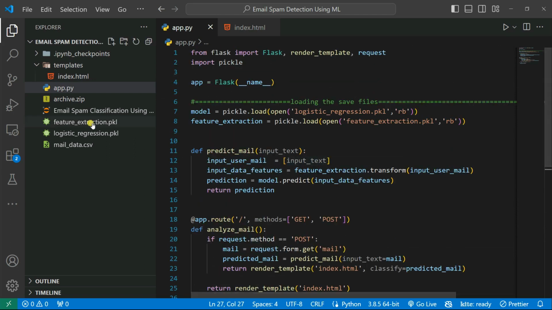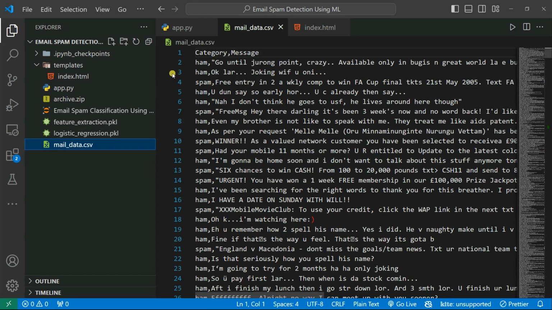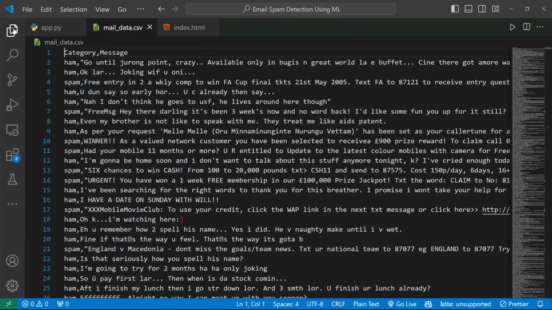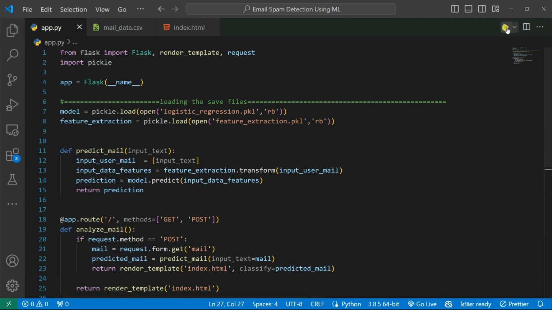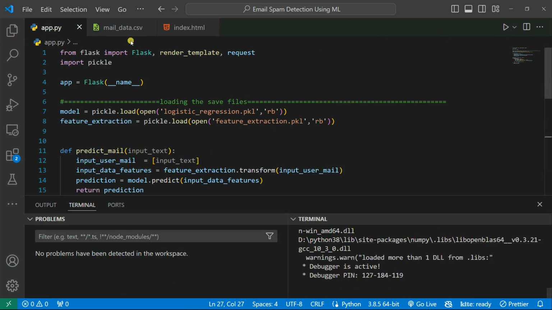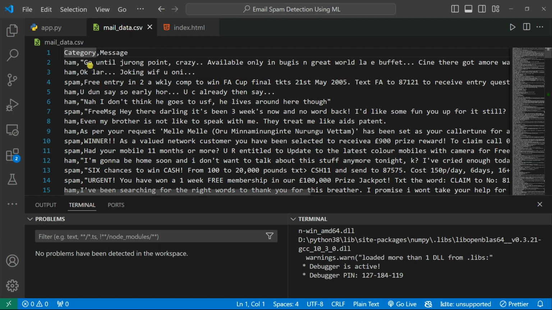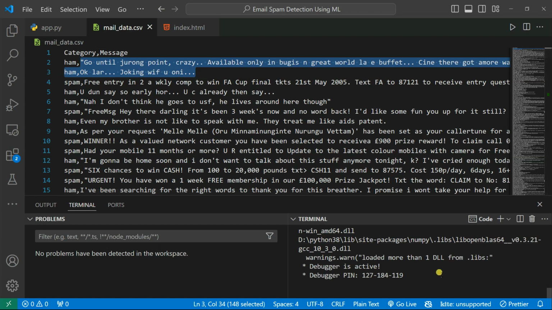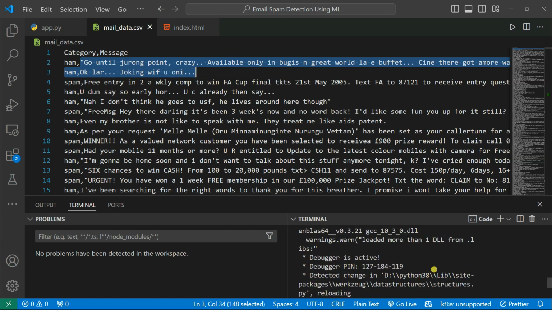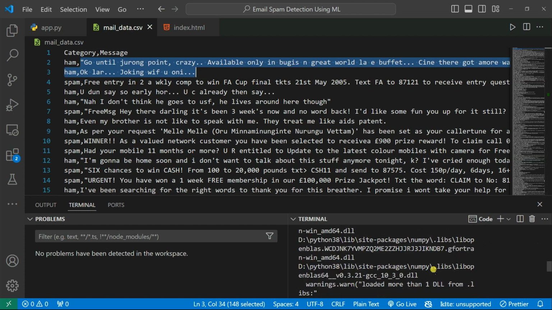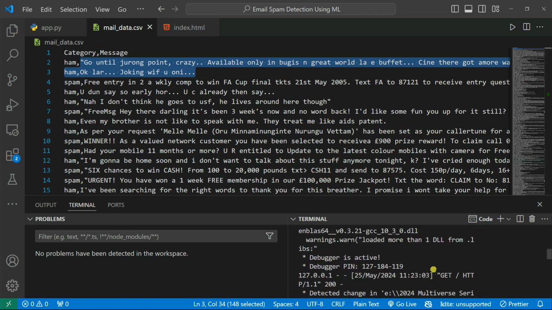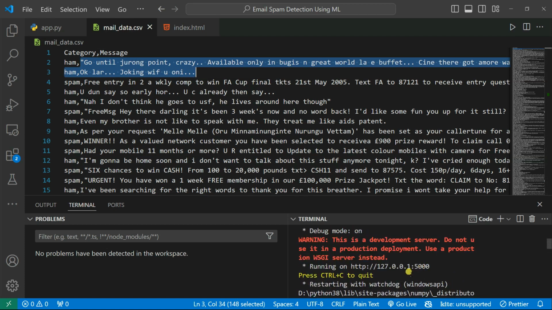Okay, now what I can do is take one mail from here and test it out. But before that, I need to run it. Just run it. It is running, and after that, index.html. Okay, no, mail underscore data.csv, and just take this one. I'm going to copy this one and go to my application. Just here is the link. I hope so. Okay, yeah, here it is.